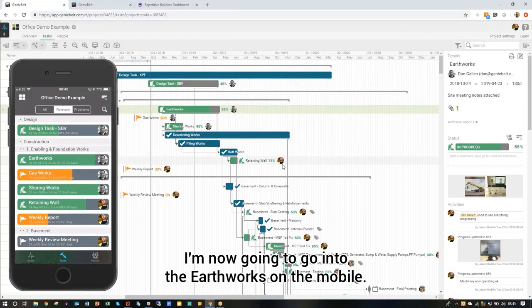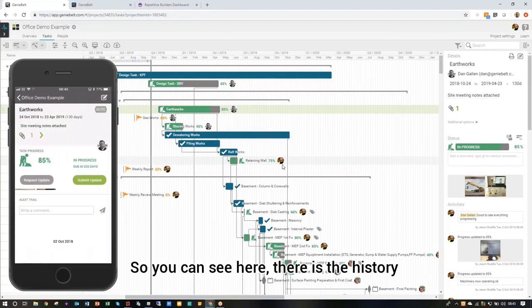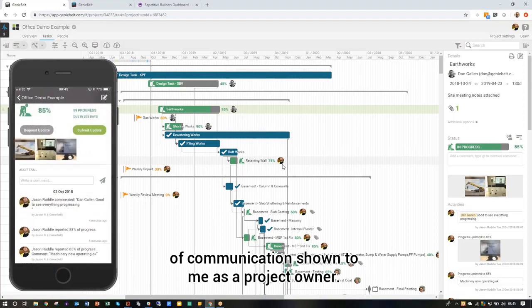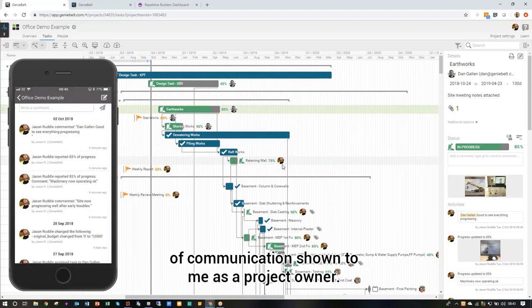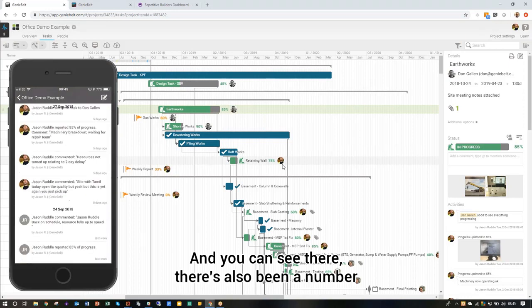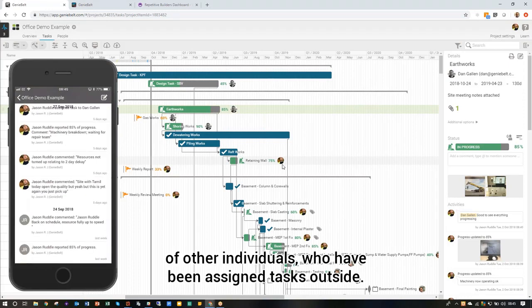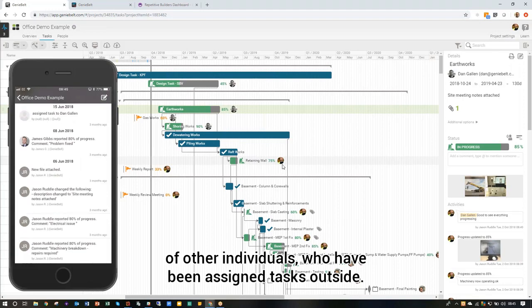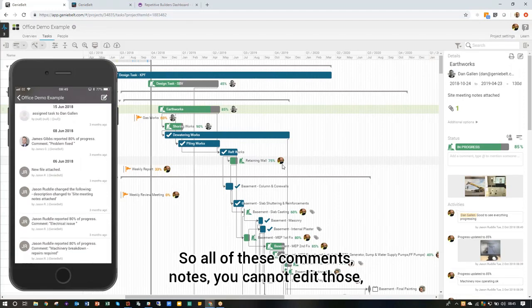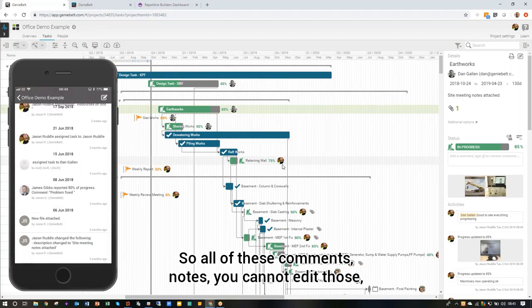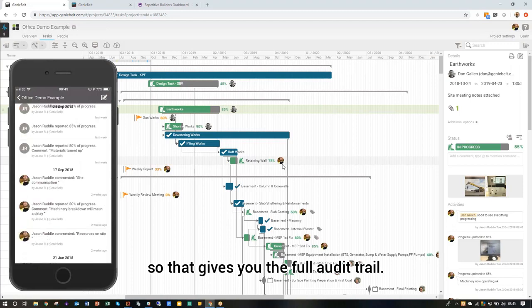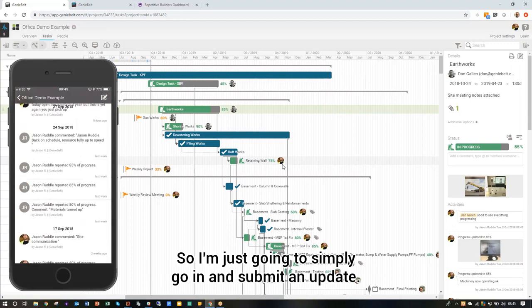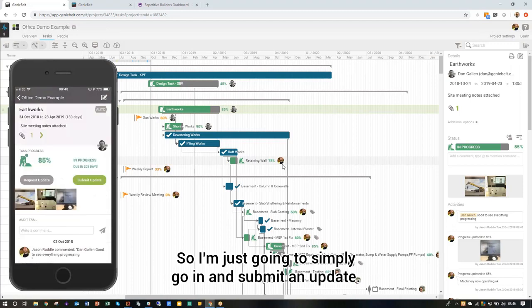I'm now going to go into the Earthworks on the mobile. You can see here there is a history of communication from me as the project owner. You can see there's also been a number of other individuals who have been assigned a task at a time. All of these comments and notes, you cannot edit, so that gives you the full audit trail. So I'm just going to go in and first of all submit an update.